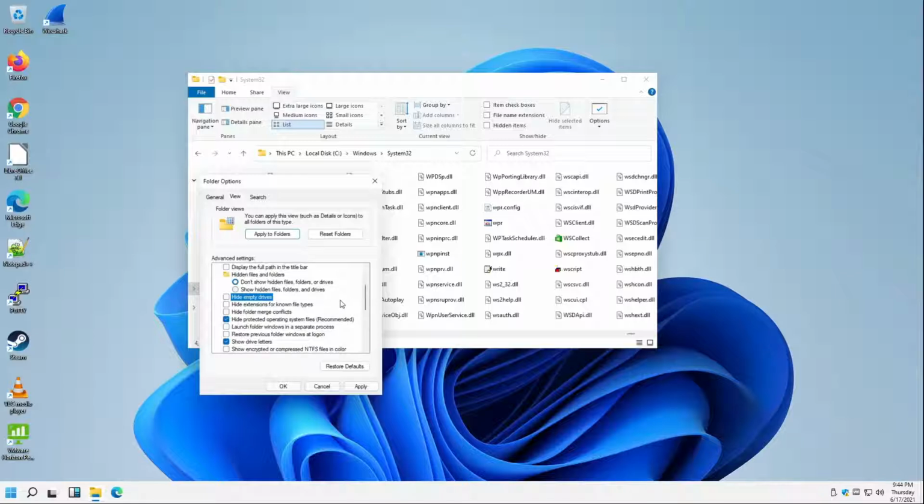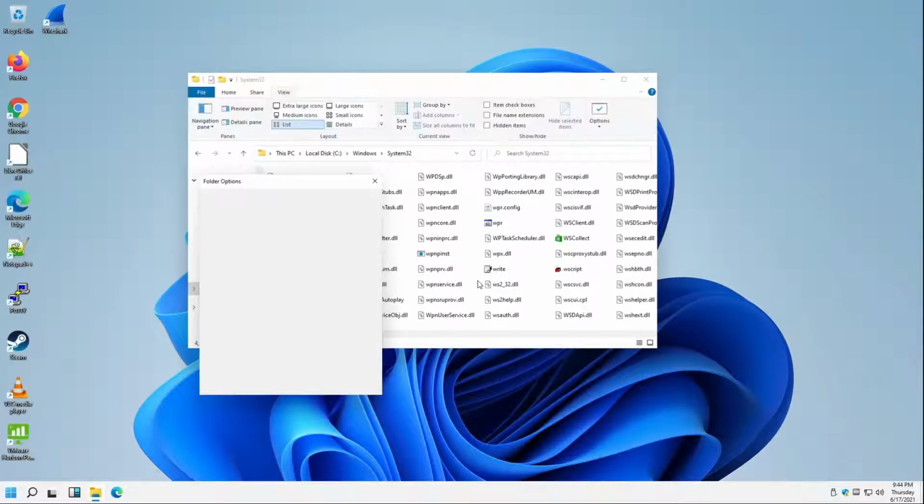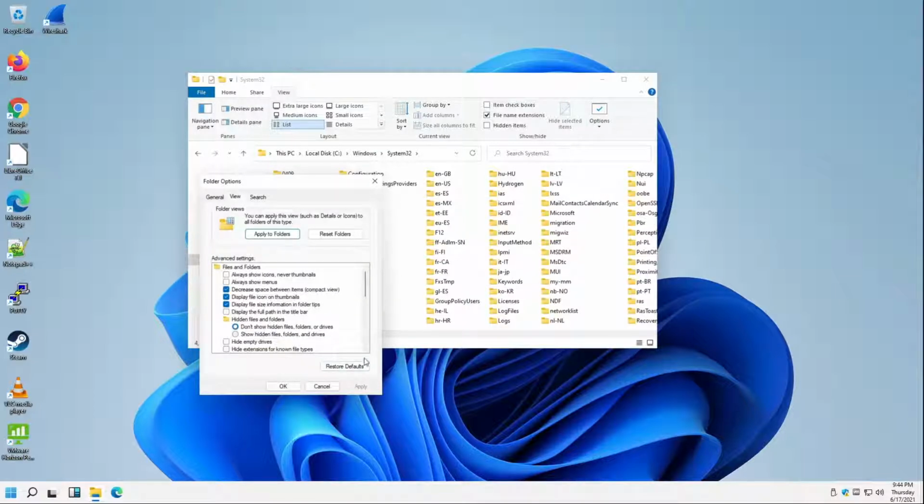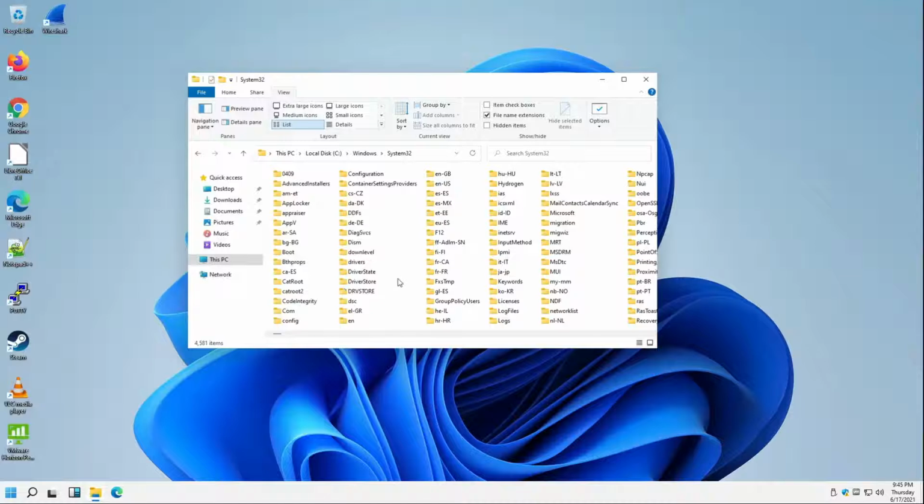Where's the one that makes everything more compact? See if I can find that. Here we go. Decrease space between items, compact view. That's what I want. That refresh, is that gonna be? Oh, that's so much better. All that wasted real estate. Yeah, this is better. Like that.